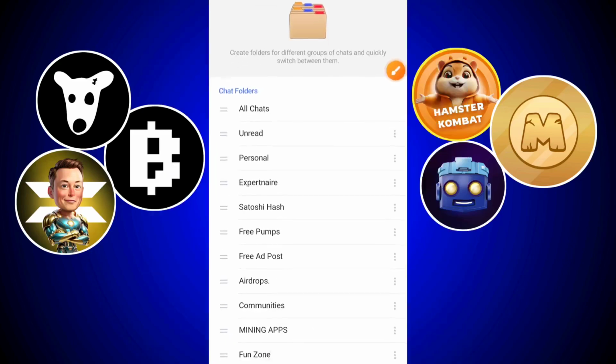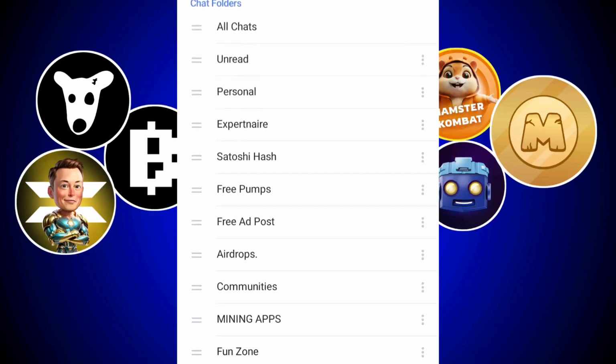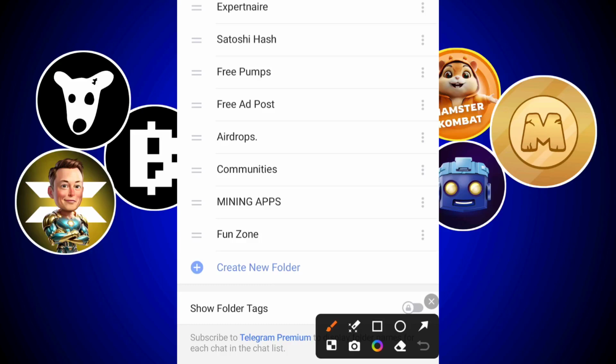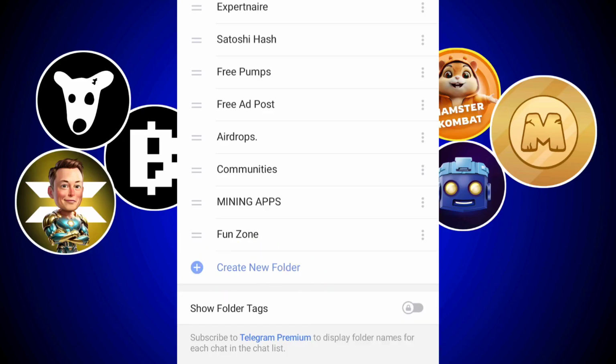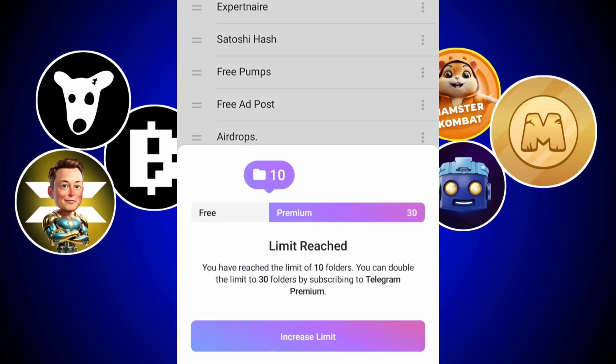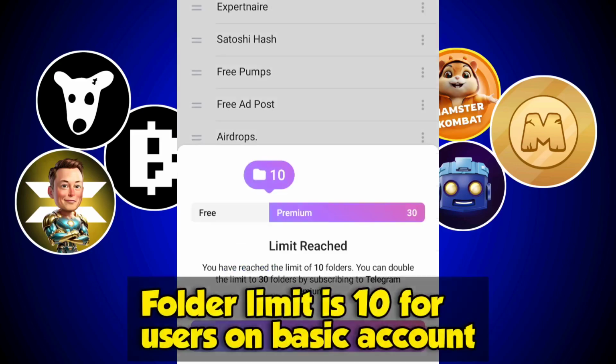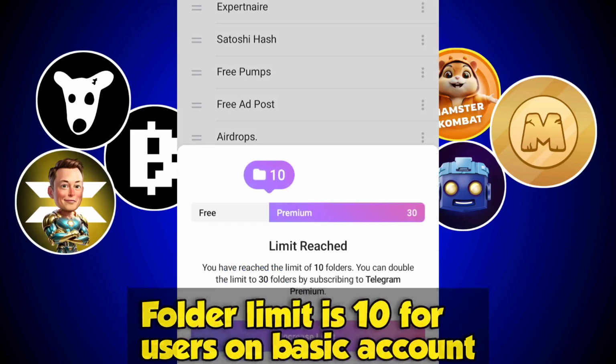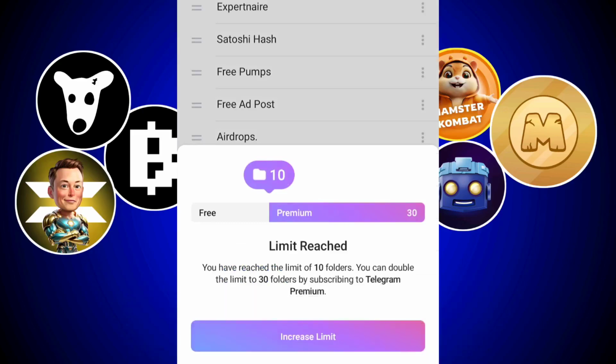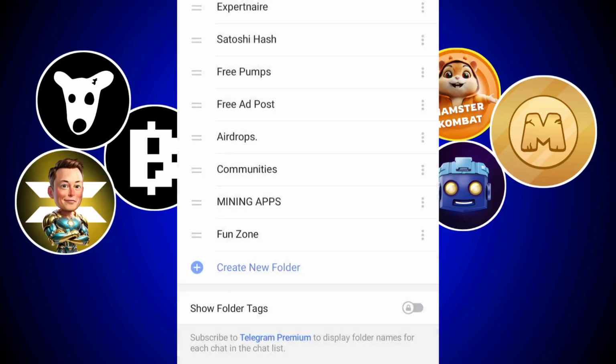Once you click on chat folders, the next thing you want to do is to create a new folder by clicking on this right here, which says create new folder. Now if I click on this right now, it's going to say I have to subscribe to Telegram Premium because I've reached my folder limit. This account is not on Telegram Premium and I don't intend upgrading it right now. For those of us who don't know what Telegram Premium is, it's kind of a premium version of Telegram where you have access to more features.